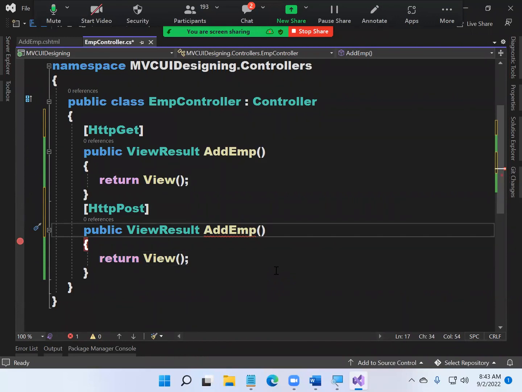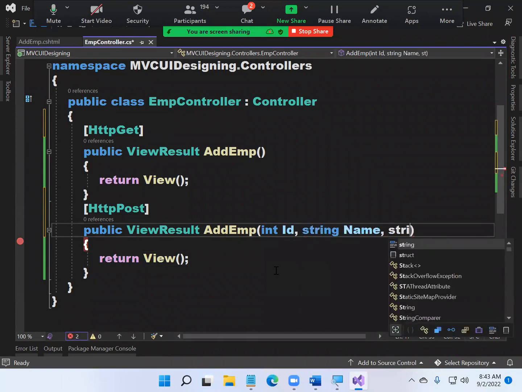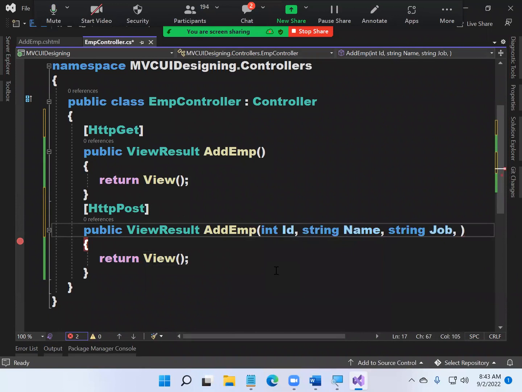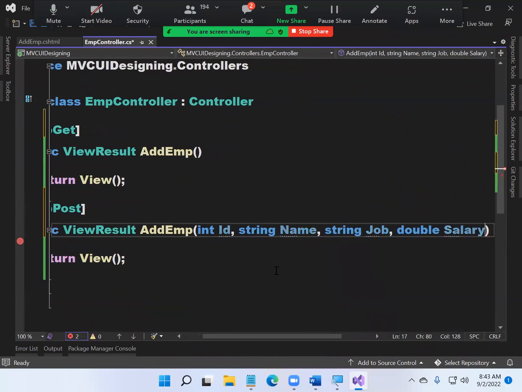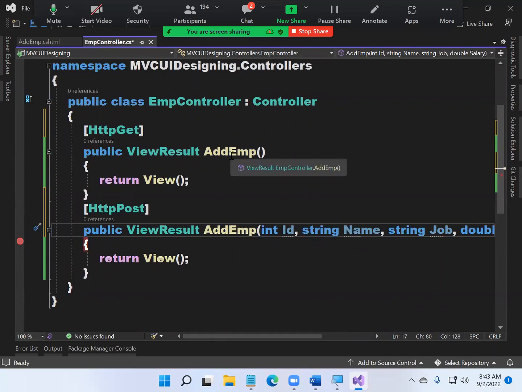With some values now. What is it? Int ID, string name, string job, double salary. Like this, I can just pass on some values now. Okay, values are not there still. We need to just design them, but you're passing. So now, the first request will invoke you, add emp. The next request will invoke you, the add emp post.